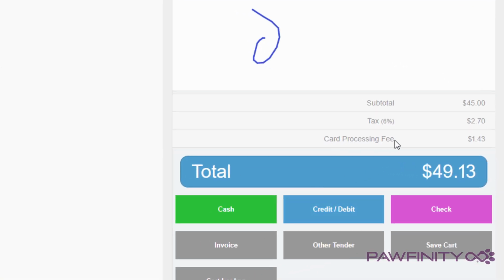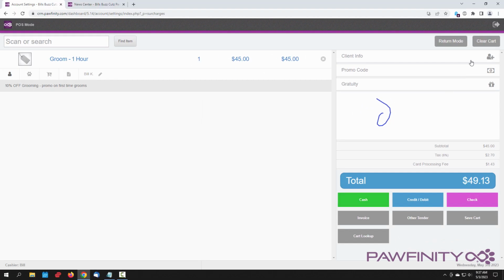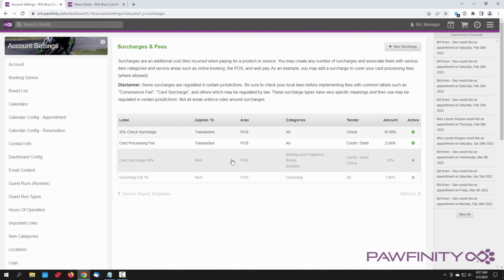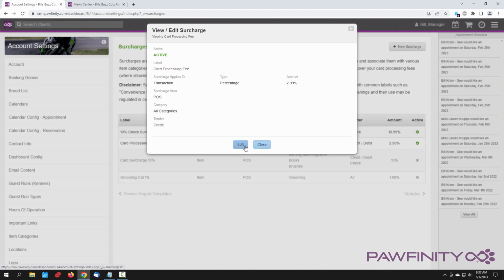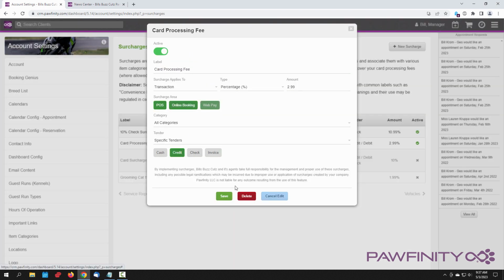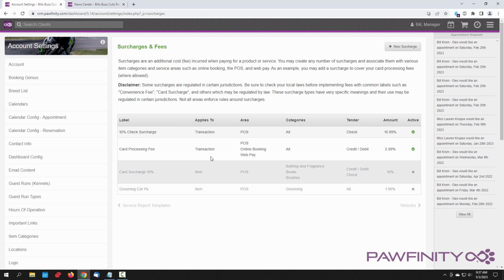And you can see our credit card processing fee shows up here as $1.43. So that was instant. I don't know, you guys can time it. I think that took us maybe about 30 seconds to create the new surcharge, and that will allow it to be used across the entire community of things here.